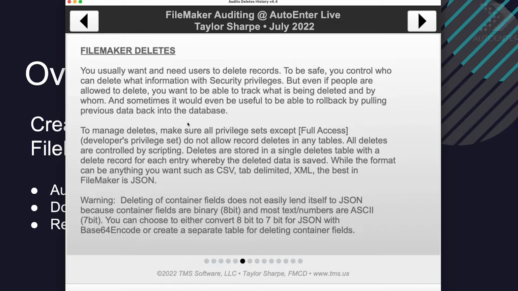The scripting will then store the deleted records in a single deletes table, and with that deleted record for each entry where the deleted data is saved, that information is actually going to be stored in a JSON format since FileMaker supports JSON so well.